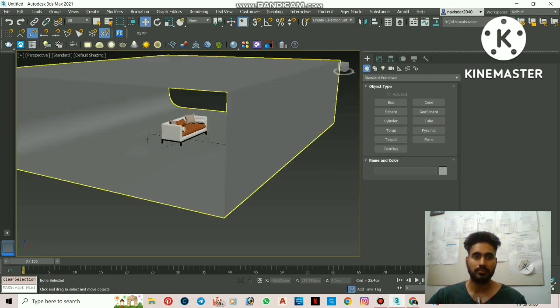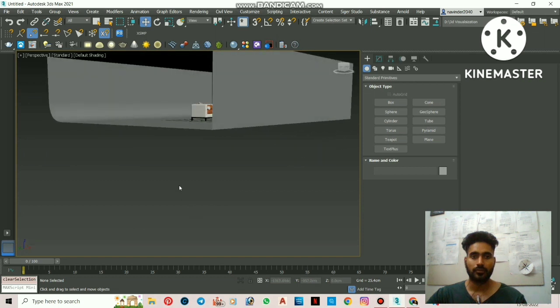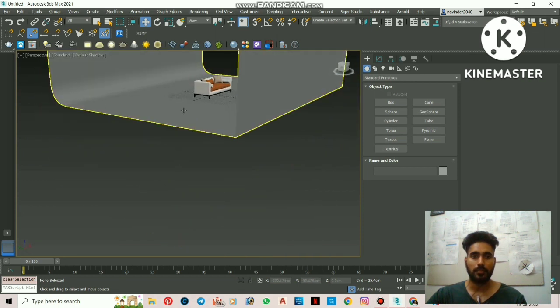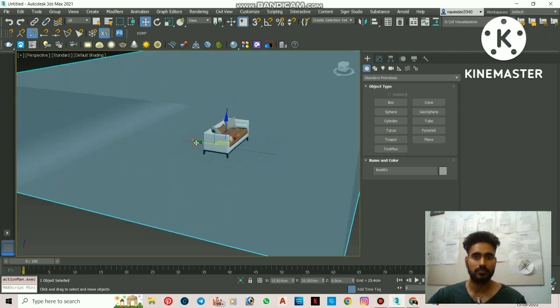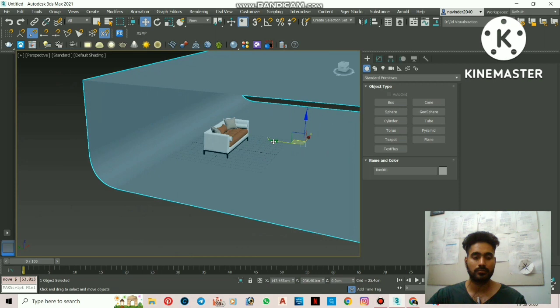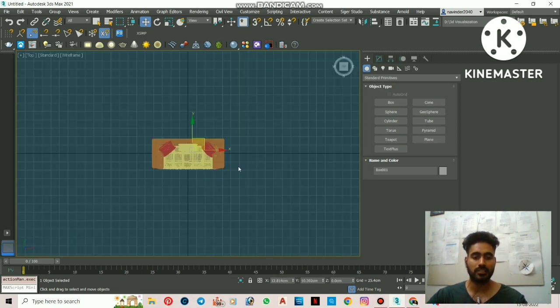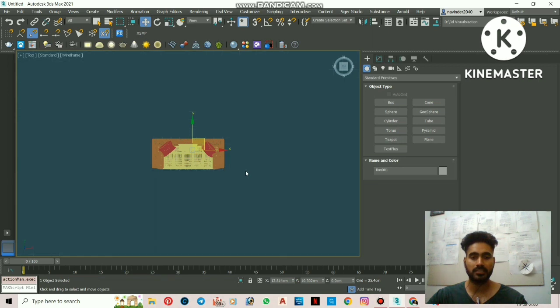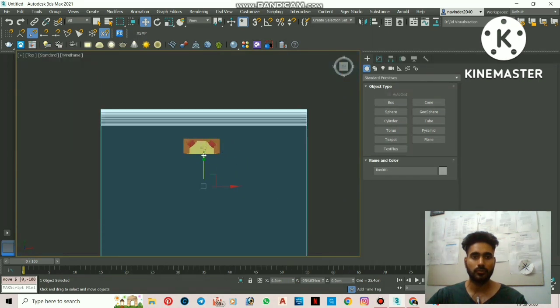Okay, the color has been applied, and now we have to move this slightly to the front side. Go to the top view by pressing T and remove the grids by pressing G. Move it.